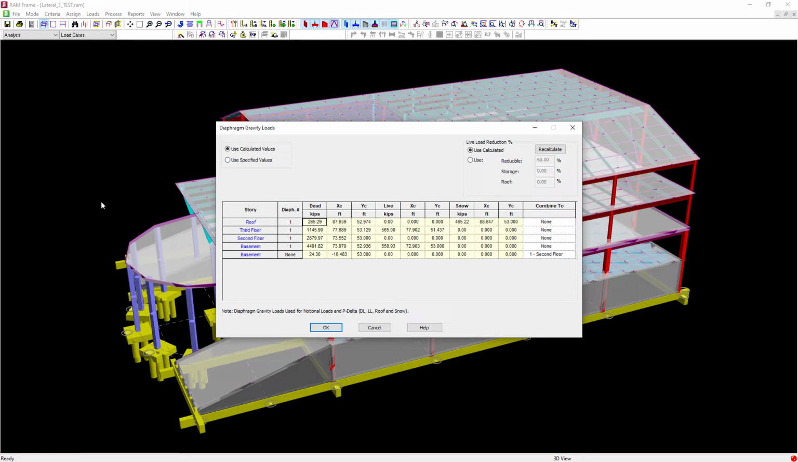For each diaphragm, RAM Frame has automatically calculated the total dead load, the live load, and either the roof or snow load, depending upon, again, your criteria. Now, what we're going to notice is that all of the gravity loads are being associated with a particular diaphragm. And if you do have any gravity loads that are located outside the perimeter of the diaphragm, the program may need some information about where to send this load for it to be included in your notional load calculations. So let's go ahead and take a look at that.